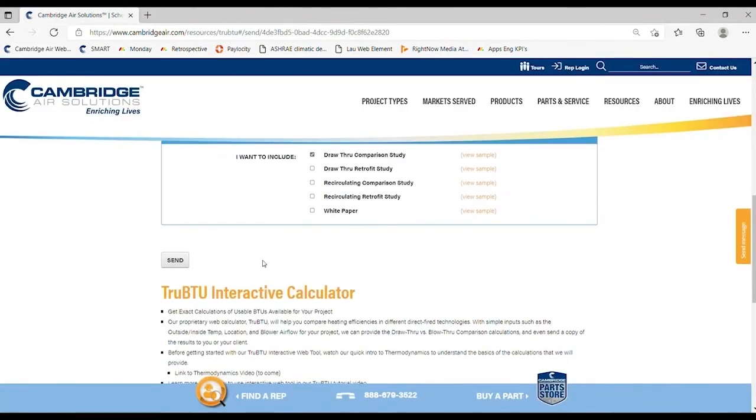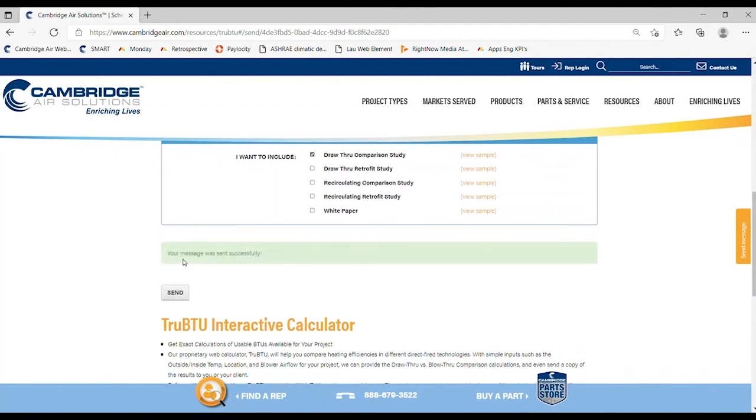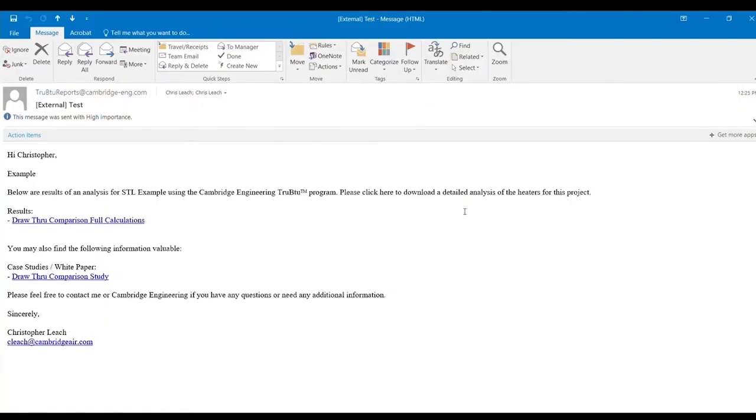When you're done with that, we click Send. This will send an email to your customer, and I'll show you that in just a second. And this is what the email will look like to your customer. It will include the results that we just showed you in a link, and then you'll also see that I typed in test, an example here. Obviously, you can put a larger message.